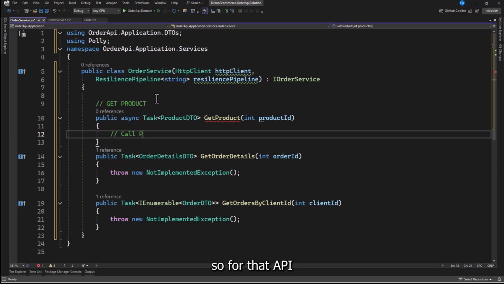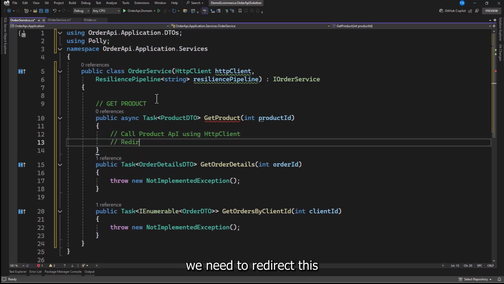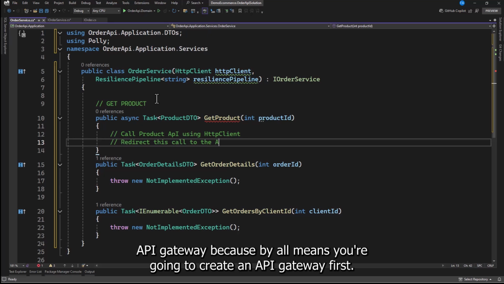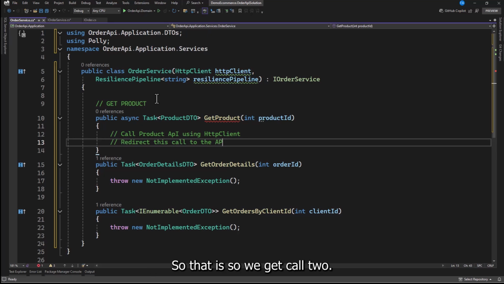So product API, using this HTTP client. But before we do that, we need to redirect this. Let's direct this call to the API gateway, because by all means, you're going to create an API gateway first. So that is where you need to make a call to. So let's direct this to the API gateway.